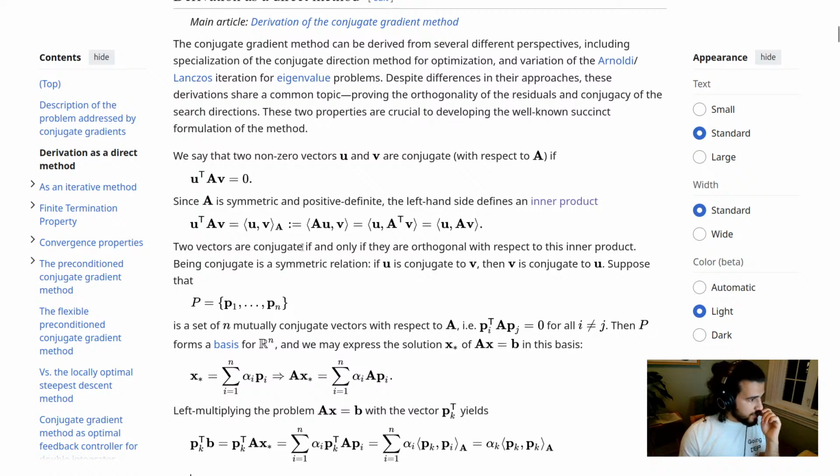Yeah, okay, cool. Two vectors are conjugate if and only if they are orthogonal with respect to this inner product.